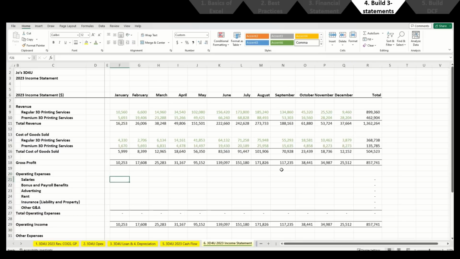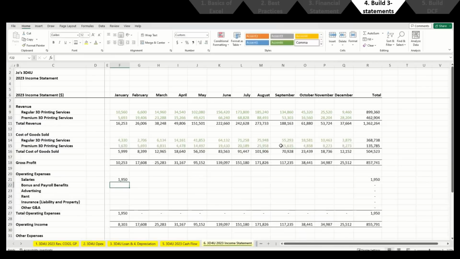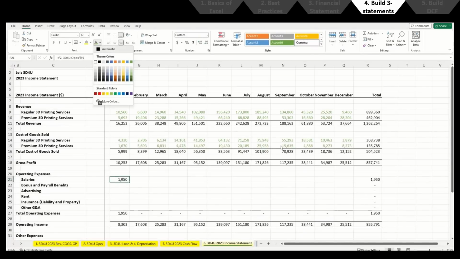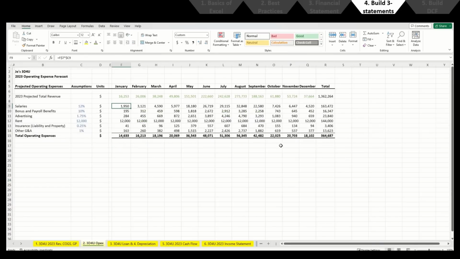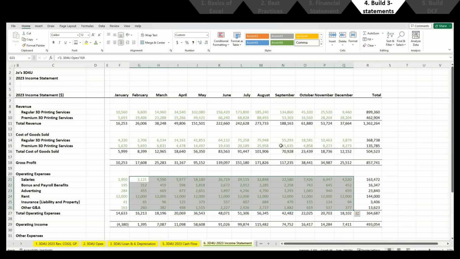Similarly, for operating expenses, start with salary, link each cell to the corresponding amount in the operating expenses worksheet. And after you link the salaries, if you ordered the expense items to match the order of the expense in the income statement, then you can just copy the salary cell in January and paste it to the rest of the operating expense line items. And the total operating expenses should calculate itself.